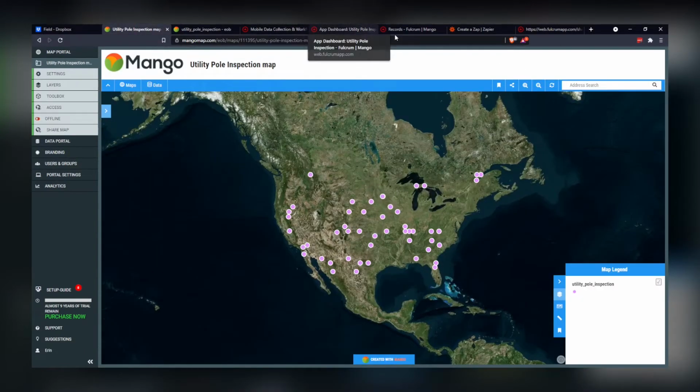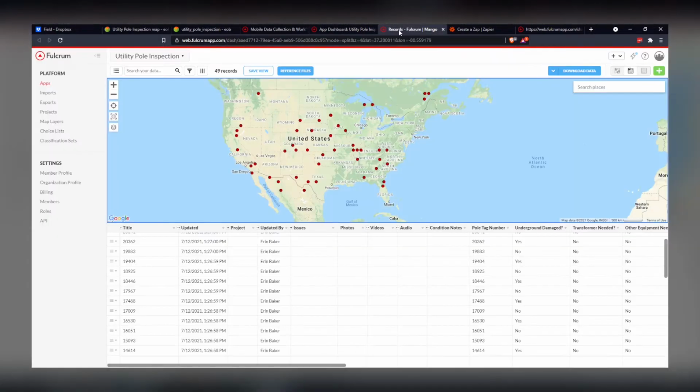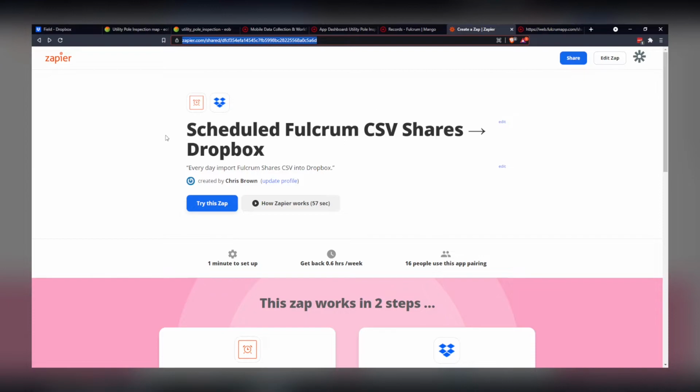What we would need to do in order to have new data come in is set up this scheduled update via Zapier. Zapier is a really fantastic app. It lets you connect just about any application to any other application and perform a series of workflow steps that you would otherwise have to do manually.